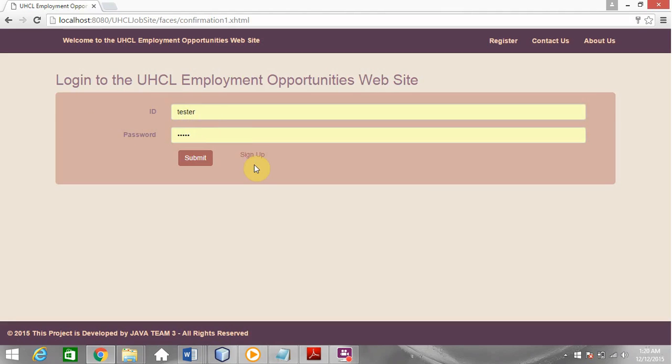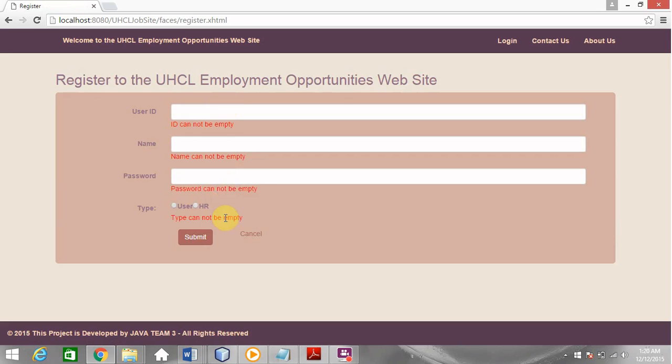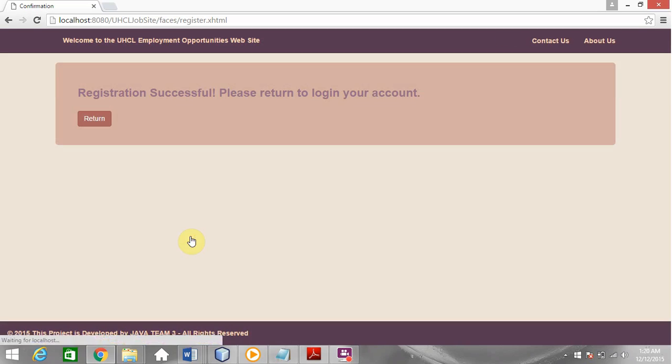Moreover, we have created client side validation. See, these fields cannot be empty. So this time user 12, password is going to be 12345, and the type user. Now it should work. Yeah, it says registration successful. Please try to log in to your account.